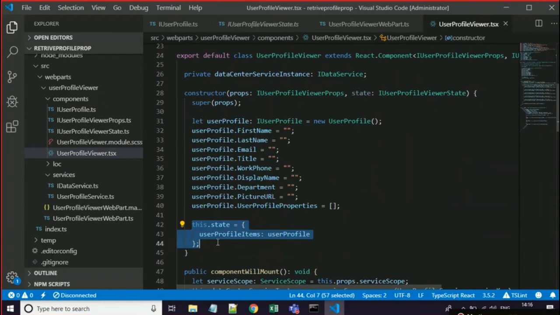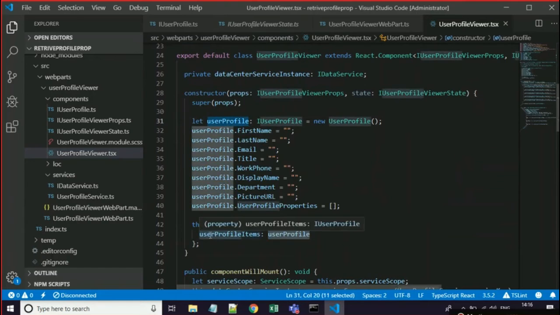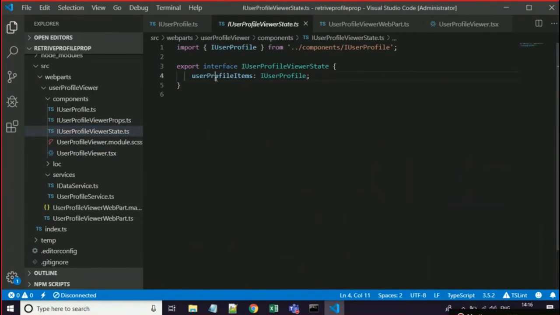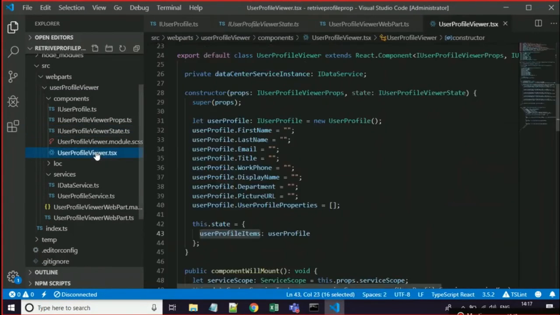So your this.state becomes userProfileItems: userProfile, which means that this user profile variable is assigned to this user profile items, because if I go to state, you see here what is the property we created, userProfileItems. So let's go back to the tsx file.